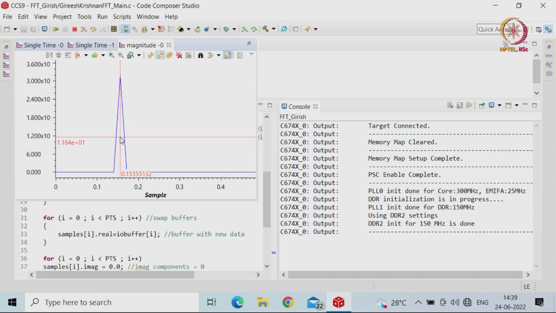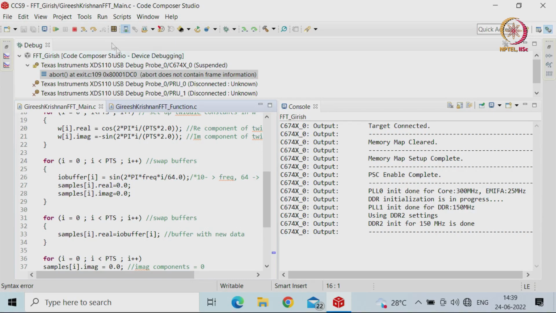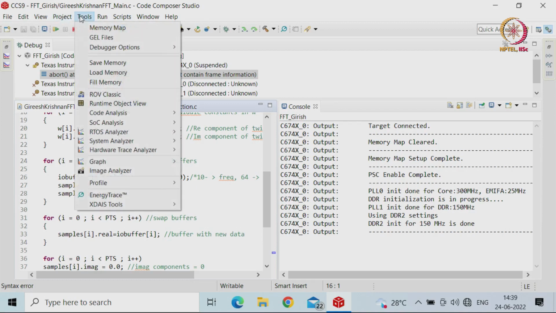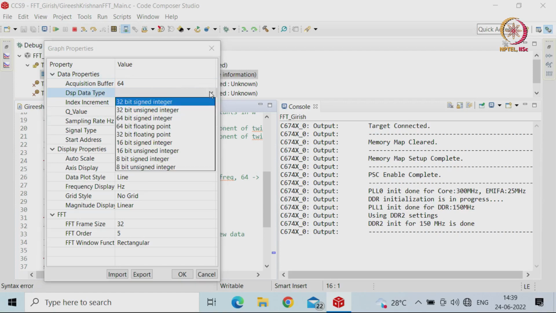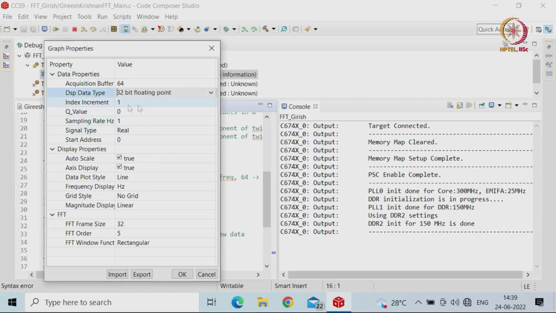I did not give the sampling frequency, I should have given it. So, you have to multiply 0.15 into 64, which is going to give you 60 hertz. If you are unable to see this, we will again go to tools and then graph, we will do FFT magnitude, and then this is 64, and this is 32 bit floating point, and here the sampling frequency I have to give is 64, and then the start address is IO buffer, and then this is 64 what we wanted. So, we will give this and we will plot.